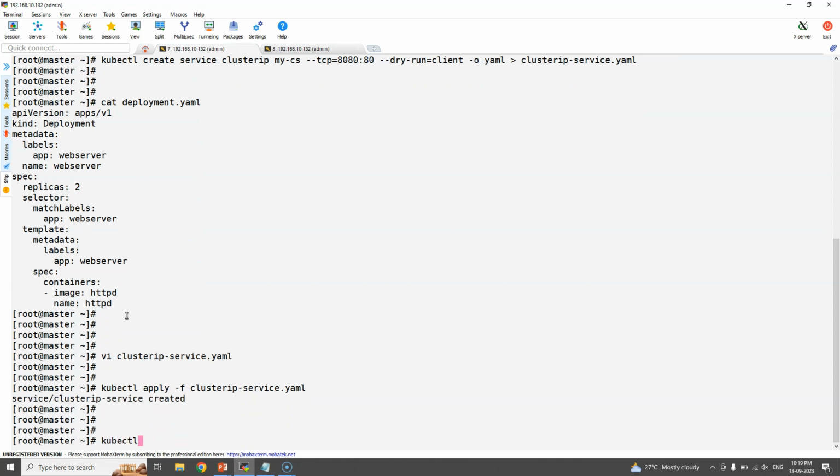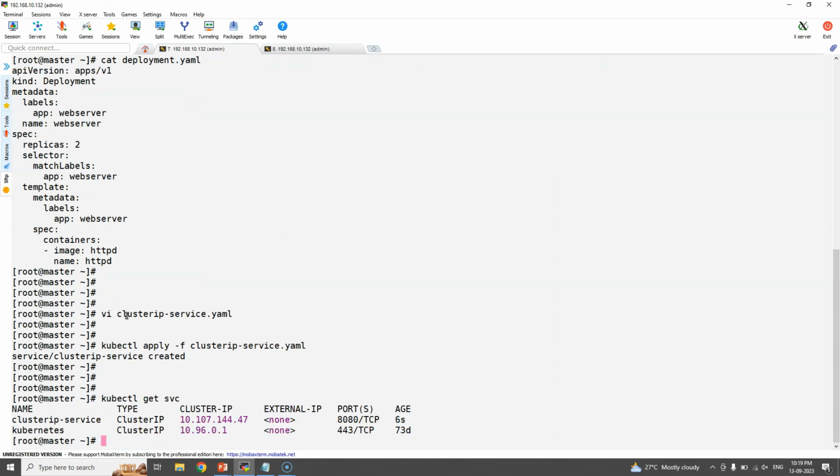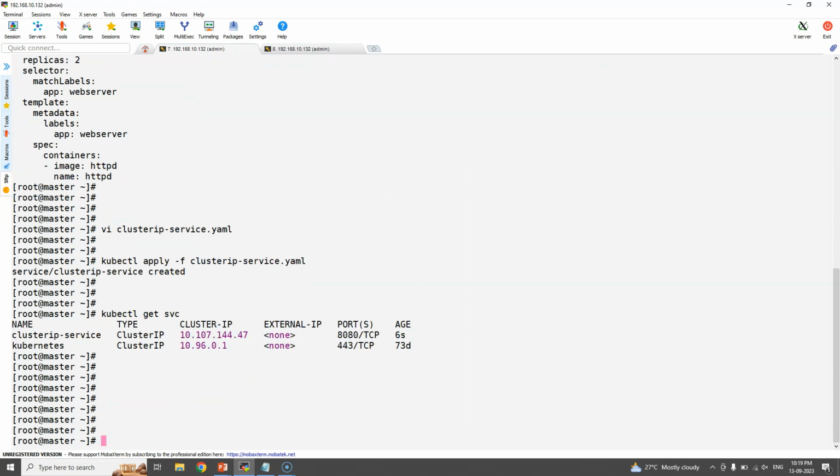Once it is applied, we will get a static IP address for this ClusterIP service, which will never change until we recreate this service. Here 10.107.144.47 is the static IP.